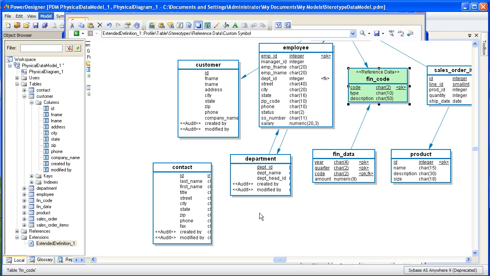So let's just recap what we did. We were able to create stereotypes for both columns and tables. And on a table, we created a custom format so that when we choose it, we'll get that custom format.